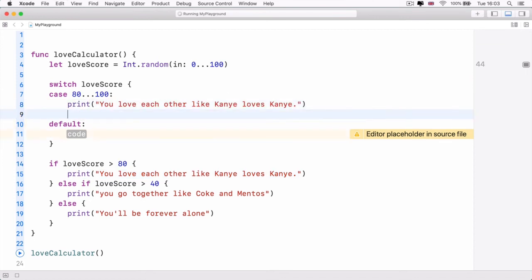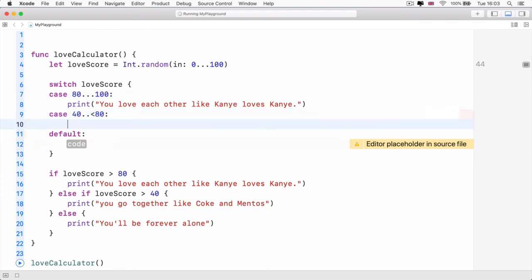Now, in order to add another case, I'm simply just going to write the word case, and then I'm going to provide the case pattern that I'm trying to match. So in this case, it's greater than 40. So I'm going to write between 40 and less than, so I'm using a half open range, to 80. So this means it's from 40 to basically 79, and this is from 80 to 100. So in this case, what we should do is to print "You go together like Coke and Mentos."